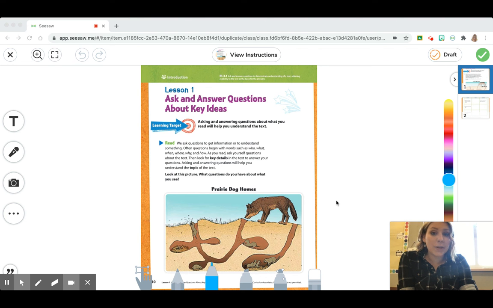We ask questions to get information or to understand something. Often, questions begin with words such as who, what, when, where, why, and how. As you read, ask yourself questions about the text. Then look for key details. Right here it says key details. Look for key details in the text to answer those questions. Asking and answering questions will help you understand the topic of the text.